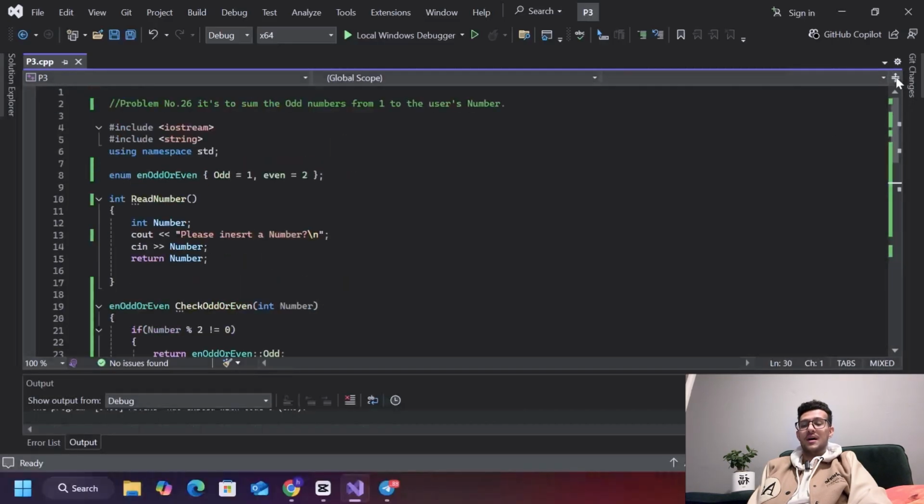So that was problem number 26. It's about summing the odd numbers from 1 to the user number. Why do I say the user number? Because the user may insert number 10 the first time, and the second time insert number 20, and the third time number 50, and another time number 100. So each time the user inserts a different number, we want to bring the odd numbers between number 1 and the user number, sum them to each other, and get the final result.